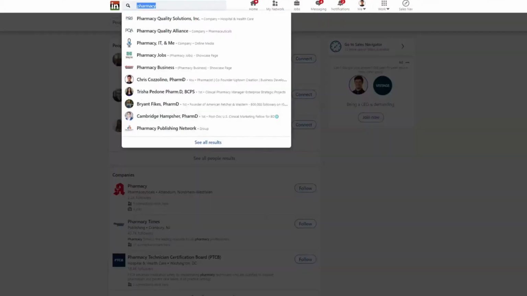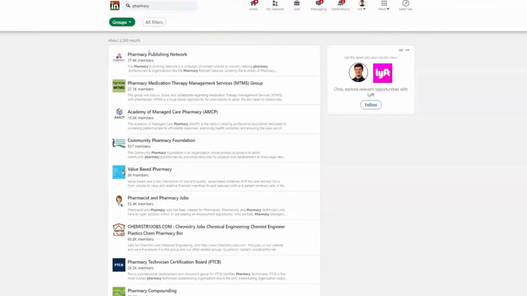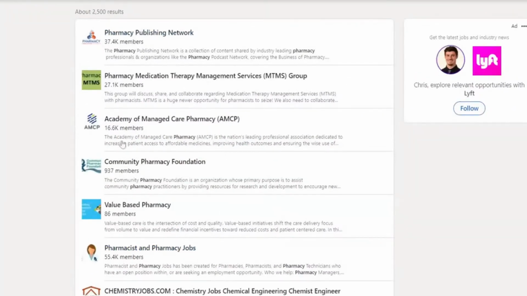So if I search the word pharmacy and then sort by groups, that'll show me a lot of the pharmacy groups, ones that I'm in and ones that I'm not in. You'll have to request to join a lot of groups before you're able to utilize this strategy, but chances are you'll get accepted pretty quickly.